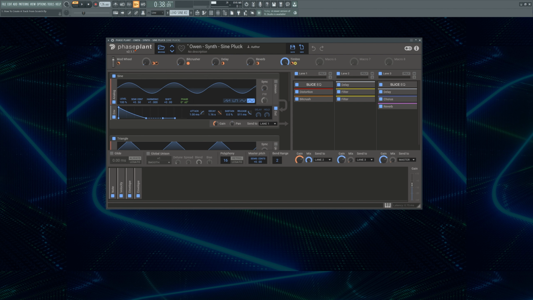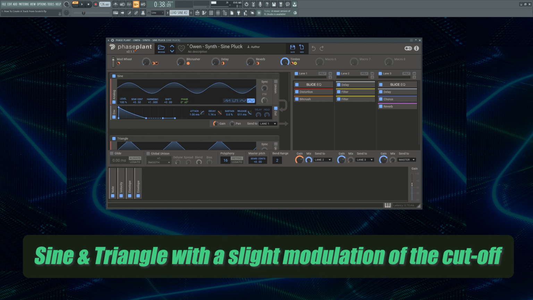Now let's look briefly at the synth itself. For this sound, I've used Phase Plant. There is nothing fancy about the design. It's just a simple sine waveform combined with a triangle. The cutoff is modulated slightly to provide a subtle sense of movement as well.